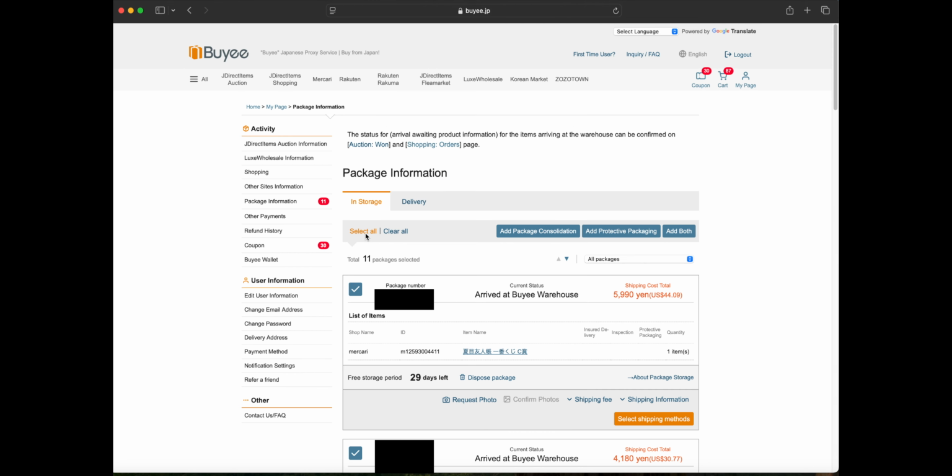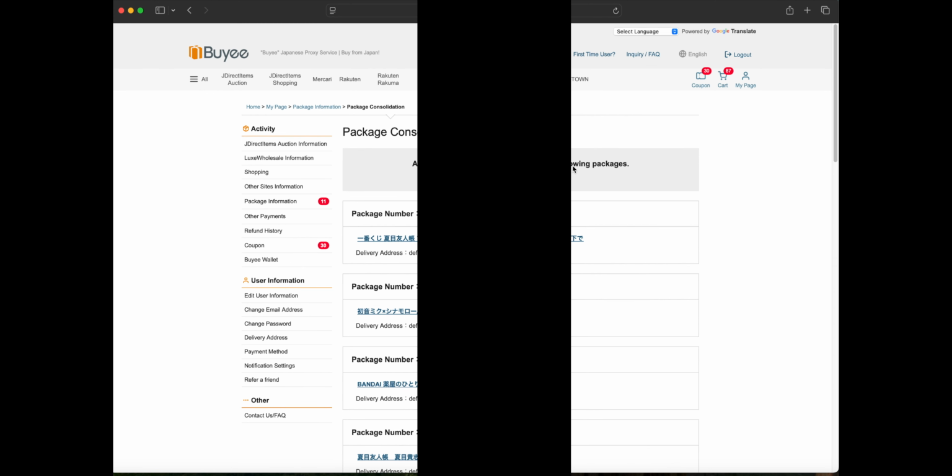When you are ready, if you are wanting to combine them, you will just select all. You can also add, and that's when we'll select the package consolidation. You can also add protective packaging if you want to as well. I personally never choose it. I always feel pretty okay with what's going on.